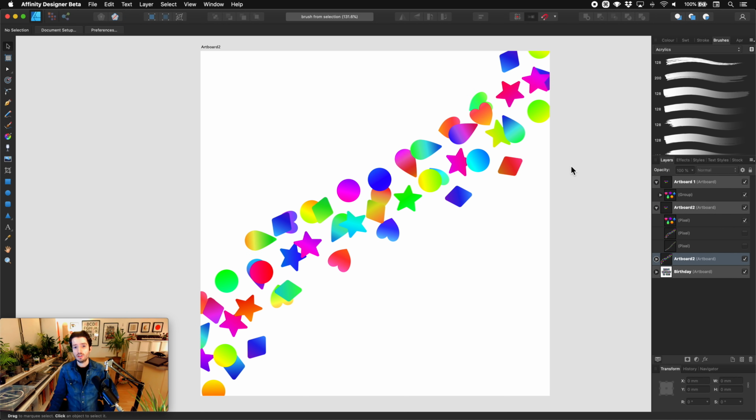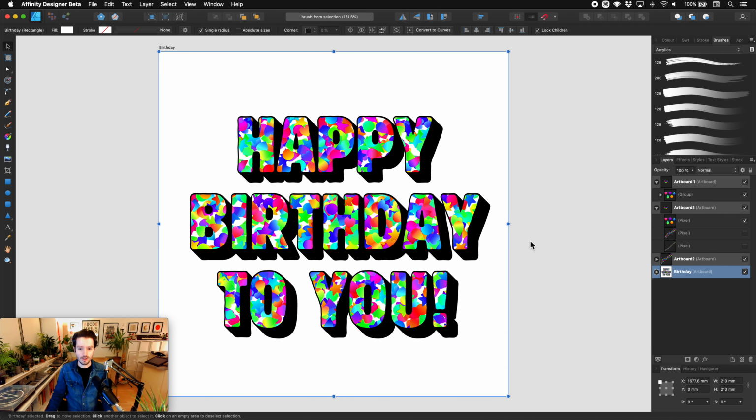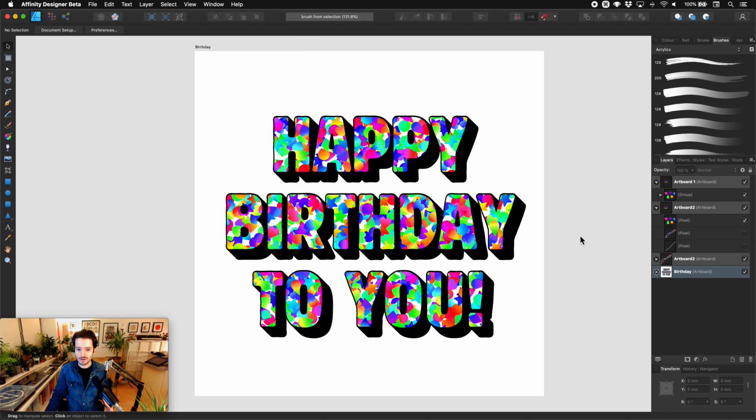So one of my favorite new features in 1.9 in Designer is the ability to create your own custom brush from a pixel selection directly within Designer itself. So with this example, I'm actually going to show you how you can create this kind of confetti-esque brush, just using some simple shapes, but then turning that into your own custom confetti brush, and then turning that into a really simple kind of fun birthday card design like this.